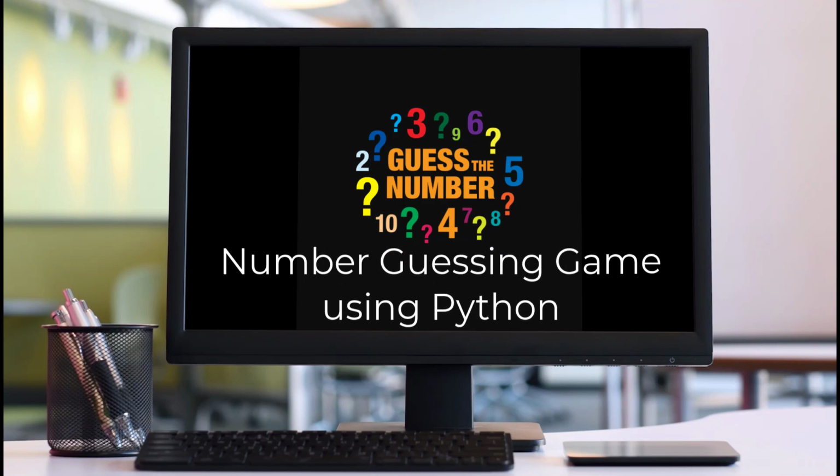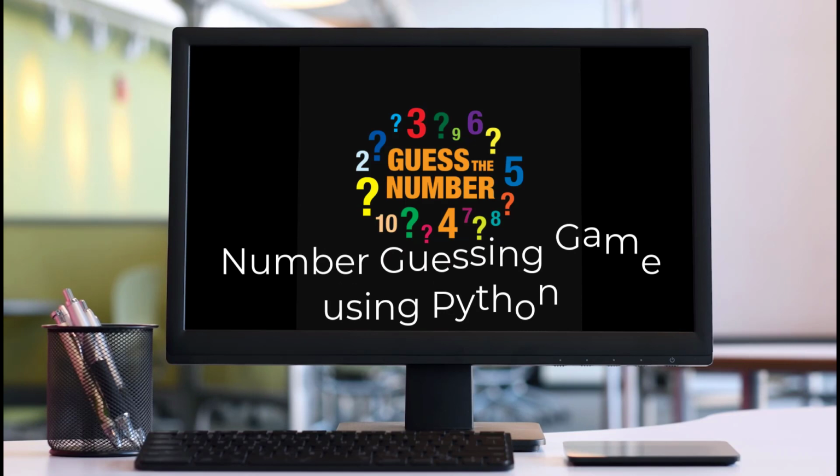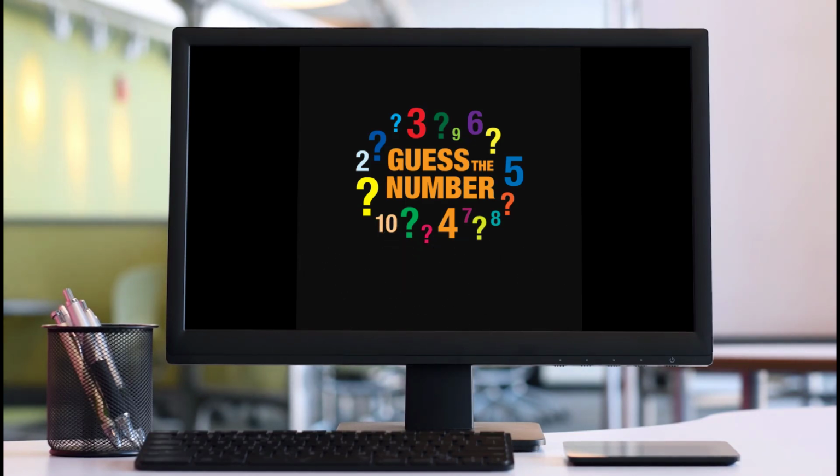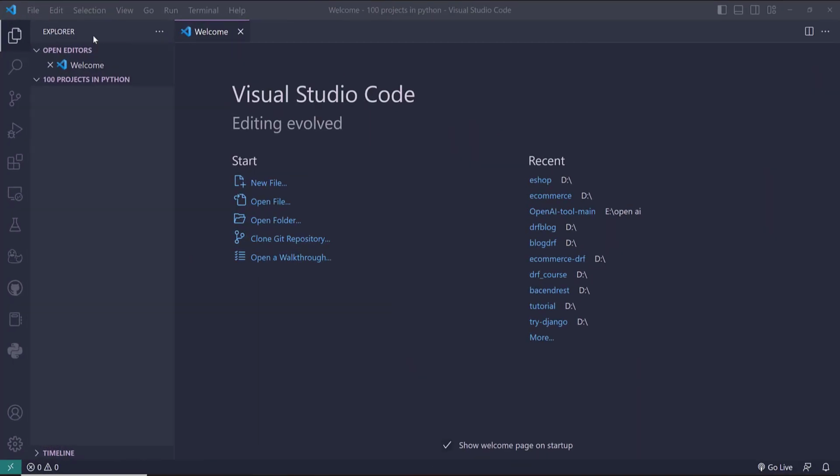To provide guidance to the user, we can use conditional statements to tell the user whether the guessed number is less than, greater than, or equal to the randomly selected number. Let's go.